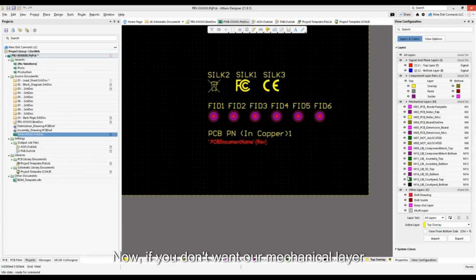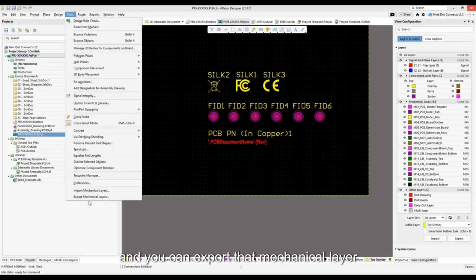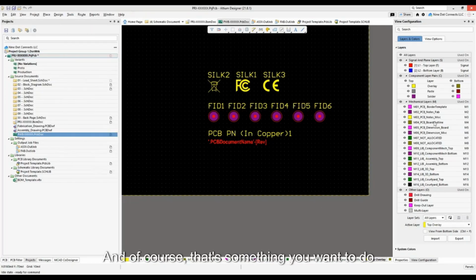Now, if you don't want our mechanical layer list, you can go to one of your existing projects and export that mechanical layer list, and then bring it in. So there's the export mechanism. It's a .stackup file, and then there's an import mechanical layers, which is going to look for that .stackup file, and it will change these things out. Of course, that's something you want to do from the get-go. You don't want to make these changes midway when you're already in a project. So that's what we did here for the PCB doc.